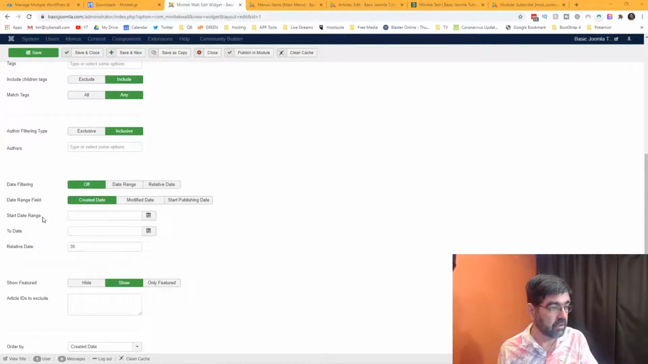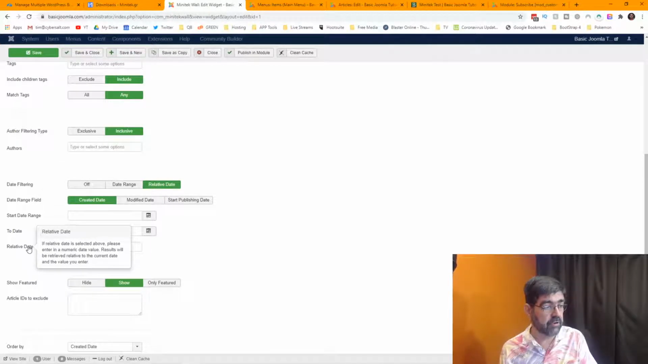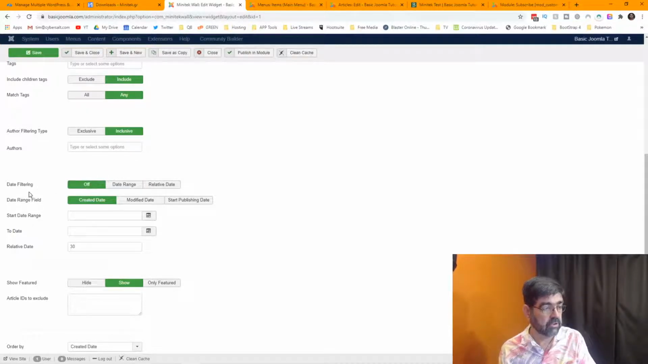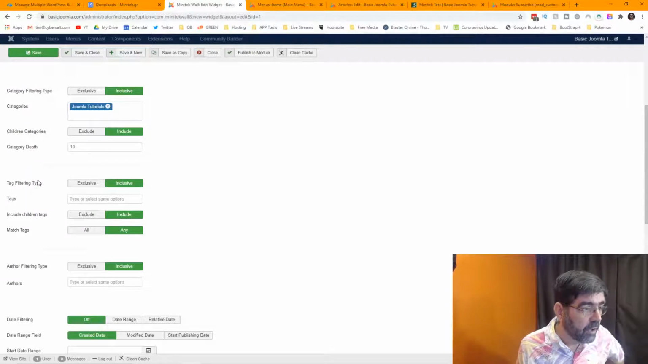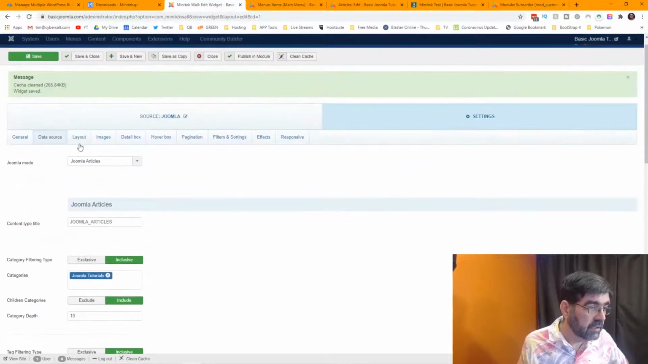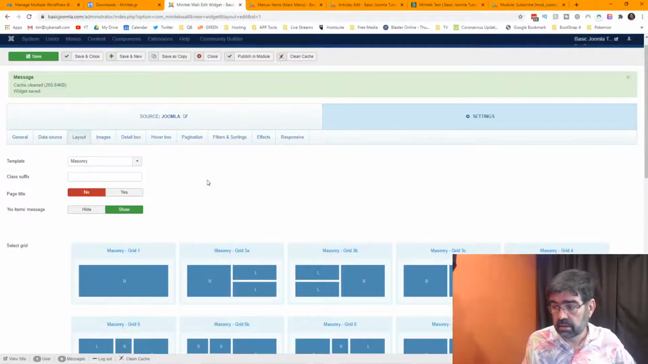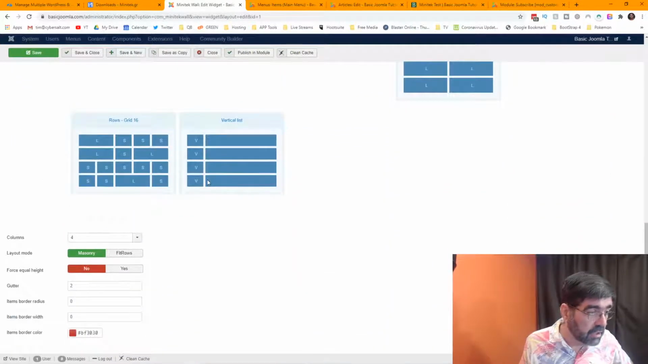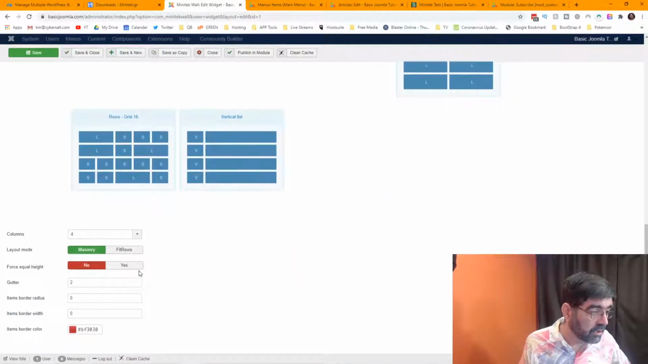Relative start. Oh, relative date. Okay, so the relative date would probably be within the last 30 days, relative to the current date and the value entered. Okay. Or you can do a date range, which we can put here. Or we can just turn date filtering off. But why am I only getting... columns for gutter? No.